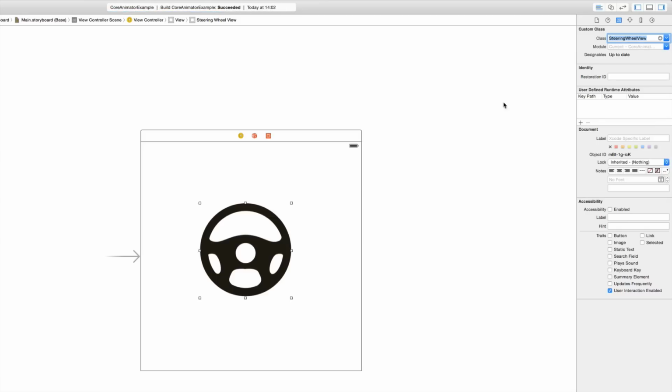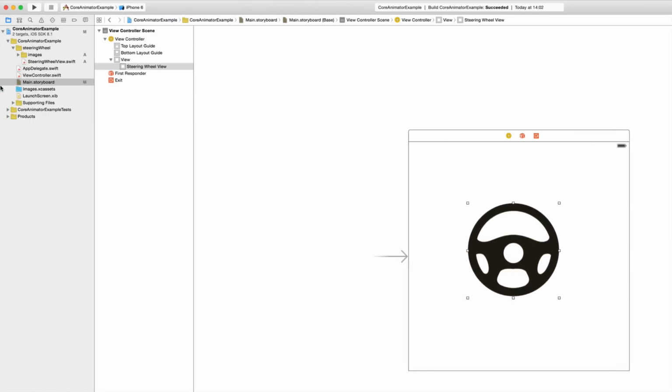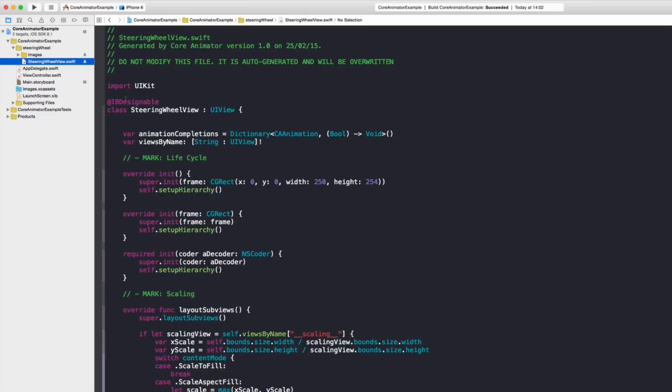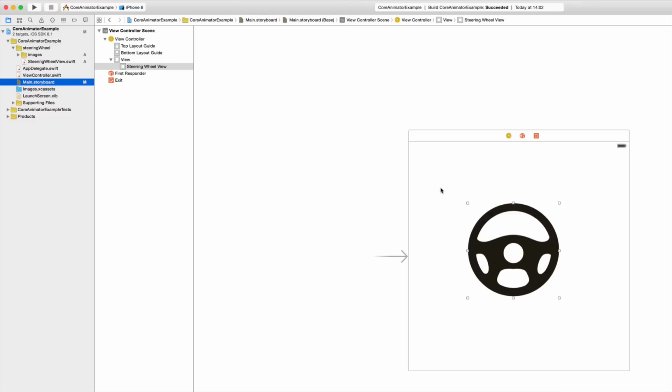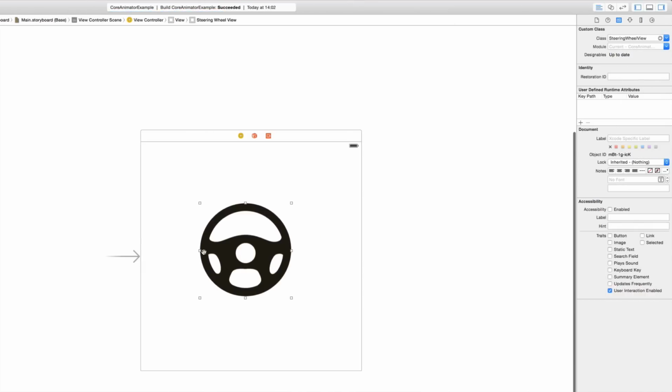And now what happens is that we can really see our animation view that was created by Core Animator. And the reason for that is that the class is configured as IB designable, which results in our view displaying its contents in Interface Builder, and this is really helpful.